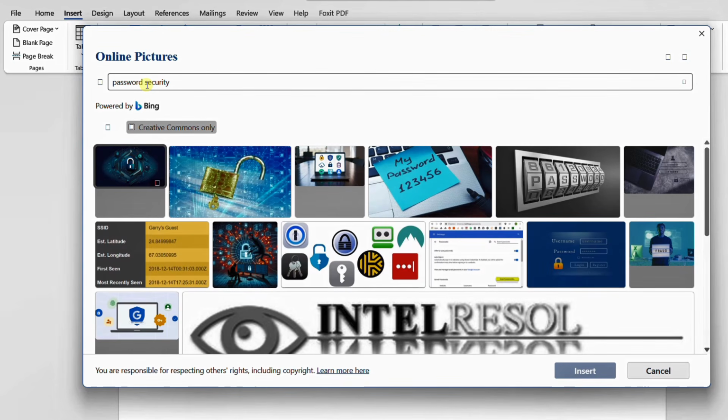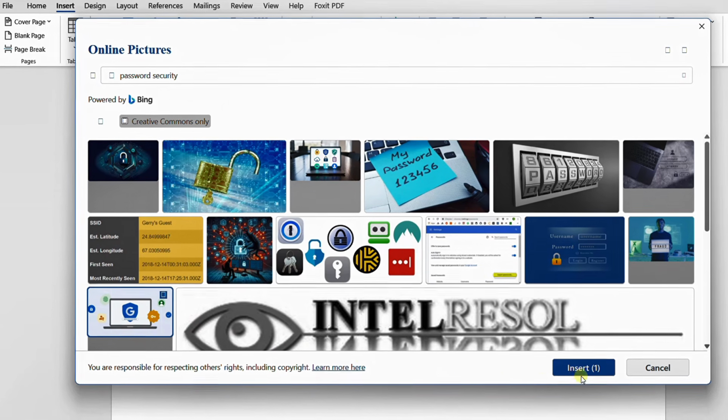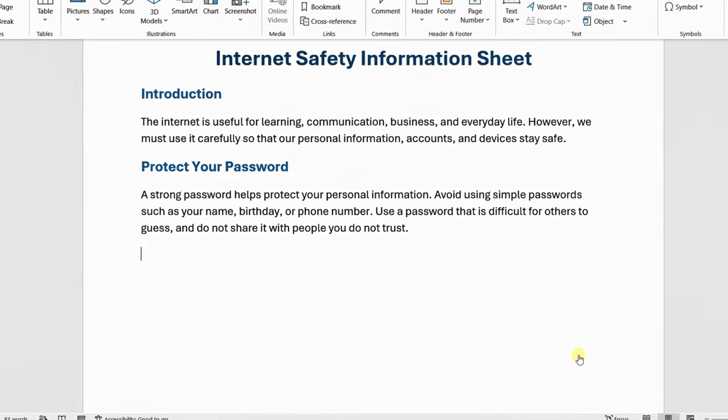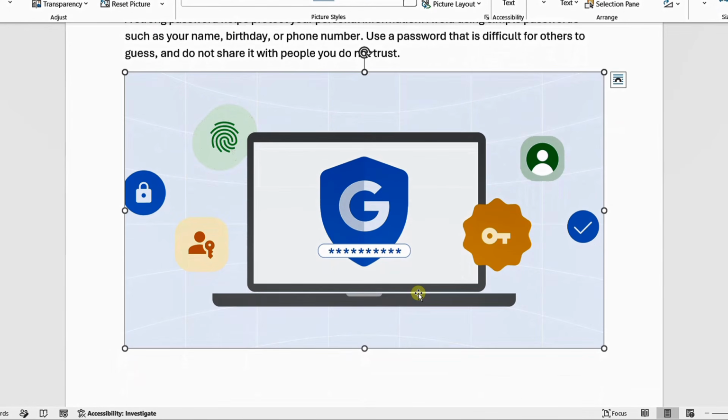Now, Word displays several options here. You see? Here, choose carefully. Ask yourself, does this picture support my message? Will it help the reader understand? Now let me pick this one right here and click Insert. And the picture is there. You see?